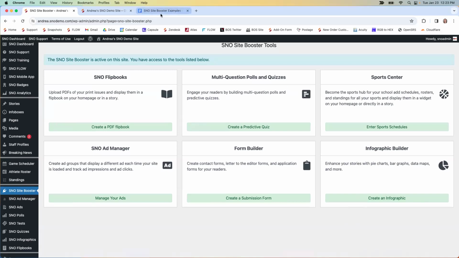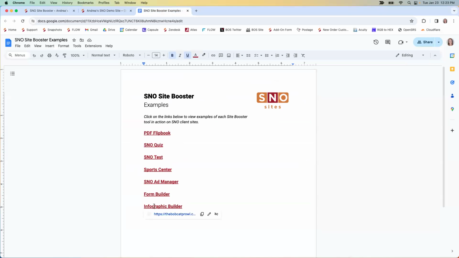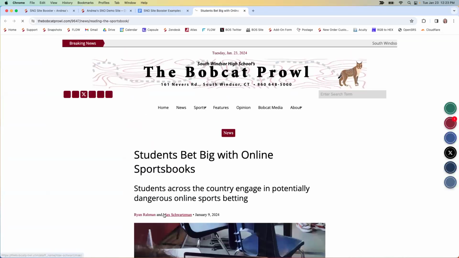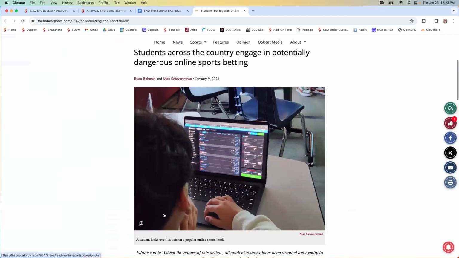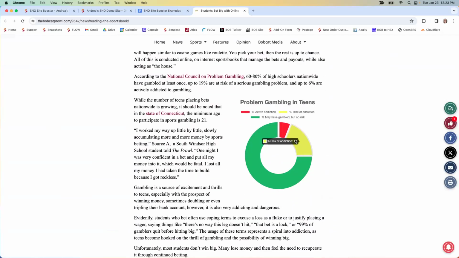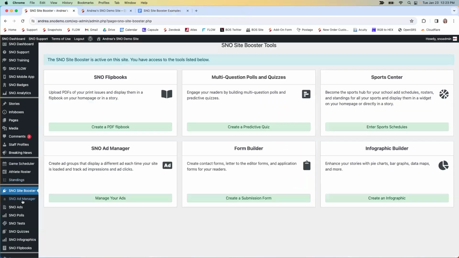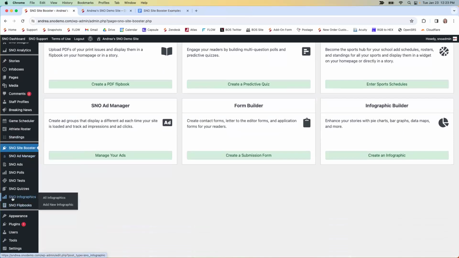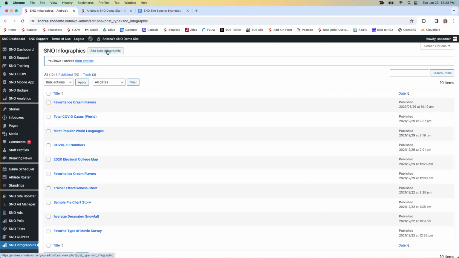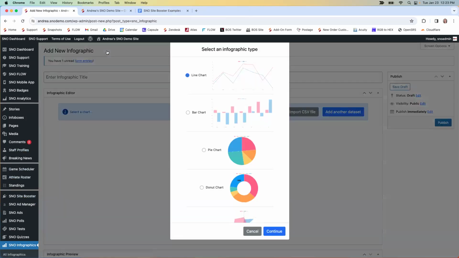So we'll take a look at an example of an infographic first. You can see they have one type of infographic in here. This is called a donut chart. So this is kind of what they will look like when they are created and added to your stories. To create that infographic, I'm going to come to the SNO Infographics tab here in my dashboard, and we'll go ahead and add in a new infographic.